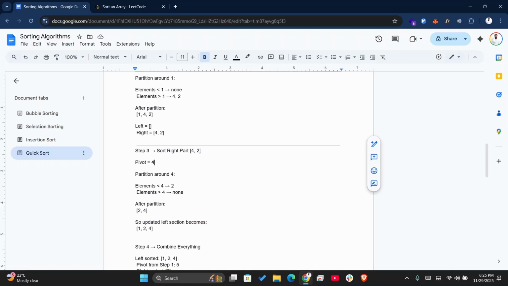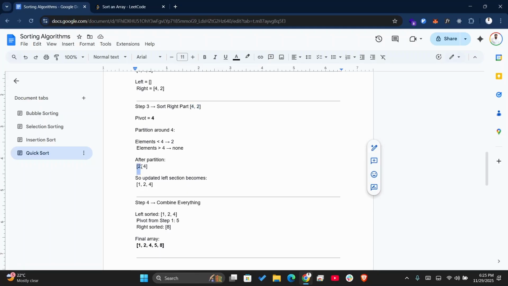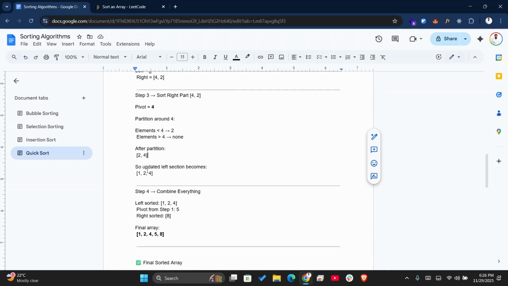And the pointer coming from the right is actually looking for the elements which are smaller, right? So 2 is indeed smaller than 4, therefore we will be swapping these two different elements, right? So the 2 will come before and the 4 will get to its position. So the final updated array would look like this: 1 2 4, right?